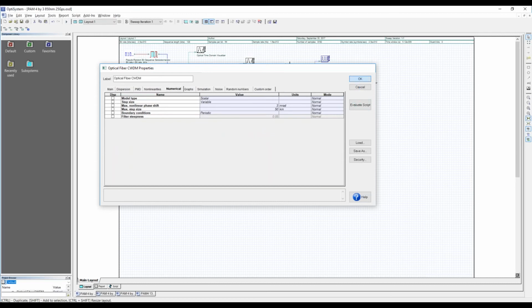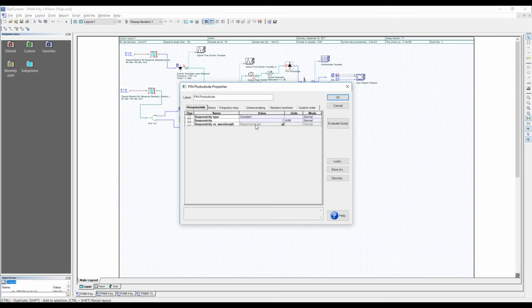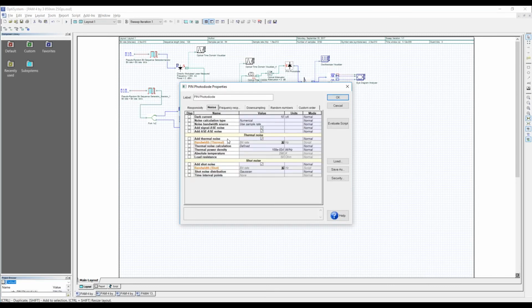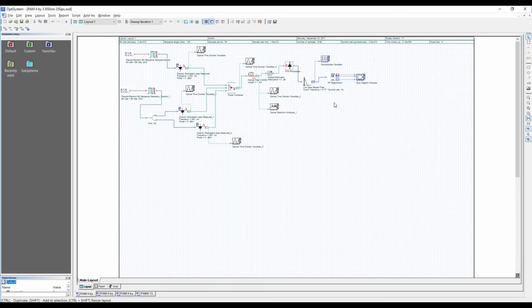And once you do that, you can do the same thing for the detector. You can control the responsivity. You can control the noise sources. You have different types of noise sources: thermal noise, shot noise. You have dark current. You have beat noise. All these types of noises. You can have certain frequency responses added to the detector. So all these parameters, you can adjust, and then eventually you can calculate the project once you set it up.